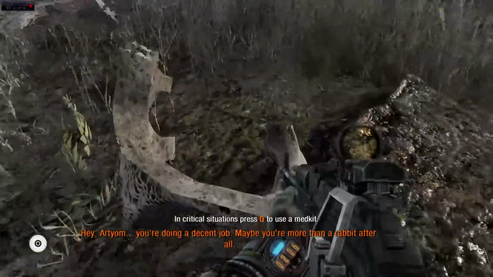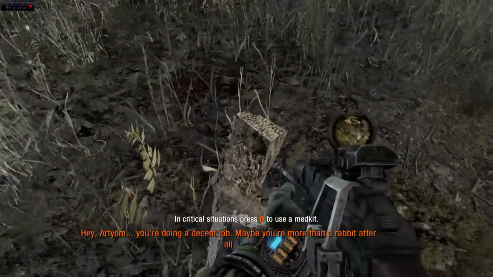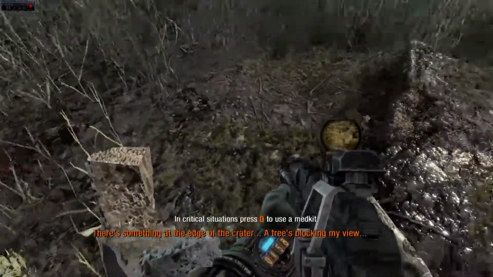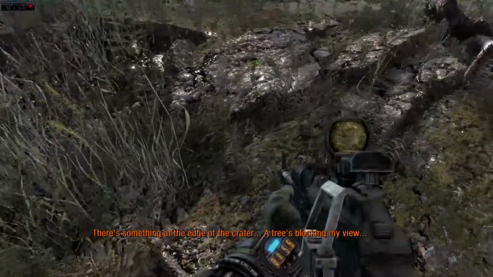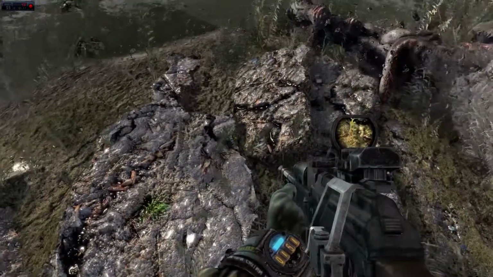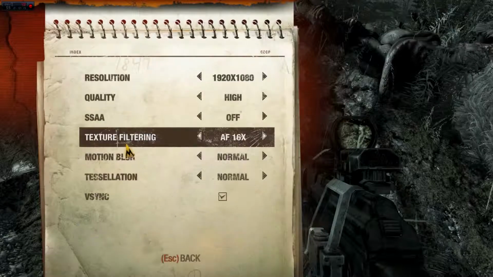And again, I'm just trying to show you some of those tessellation settings here. I mean, if you look at this, then you'll see that the crevices go a little bit deeper, instead of being so flat. I would definitely keep tessellation on at least normal, because I wouldn't turn it off completely. It definitely benefits from having tessellation on.